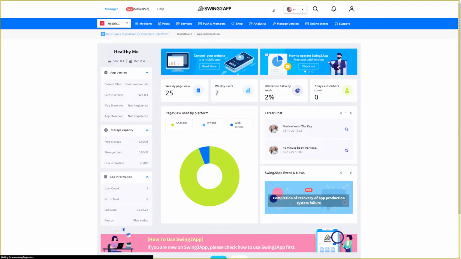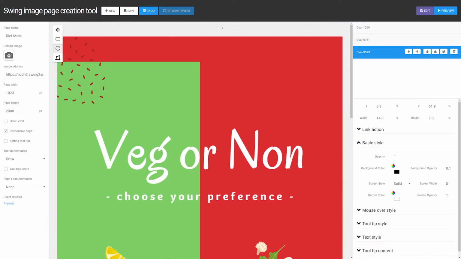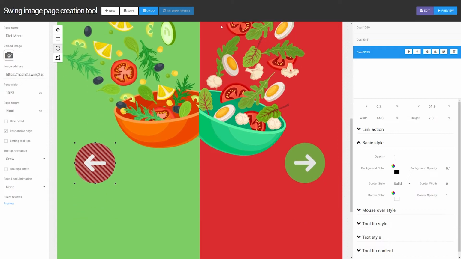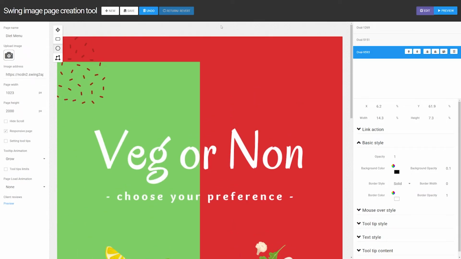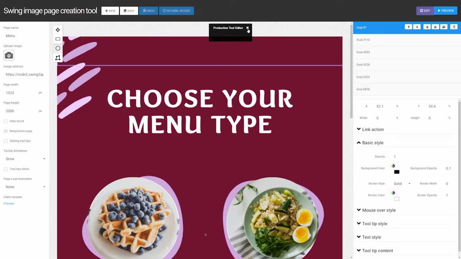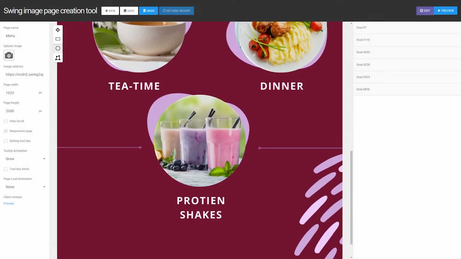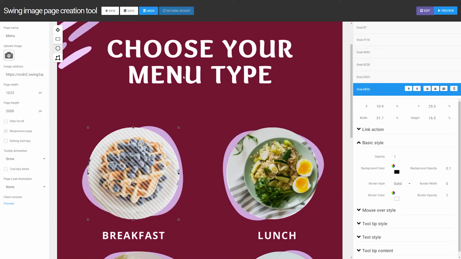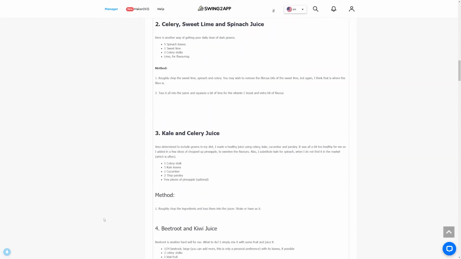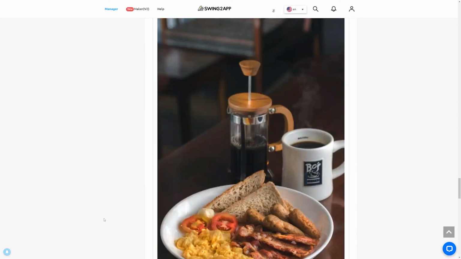There are three parts in this menu. The first is the screen, which will have the options to choose from vegetarian and non-vegetarian diet. Once users choose, they'll get redirected to the second screen, where there is a different meal menu available. Once users choose the meal type, they will see the recipe related to the same dish. Now, let's start with the first screen.